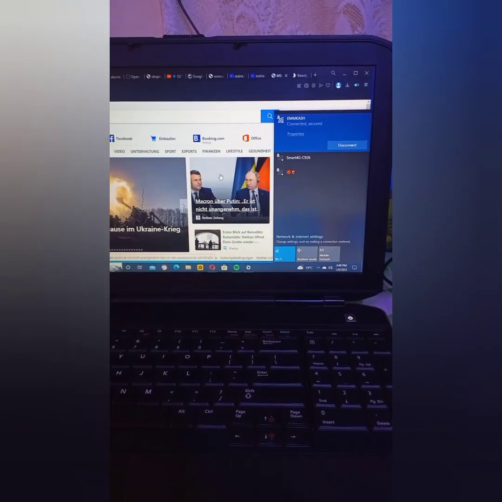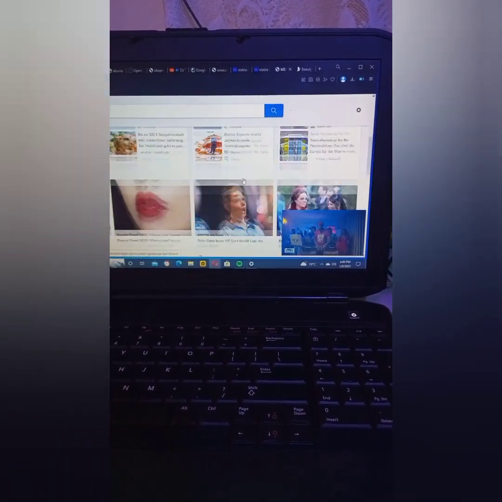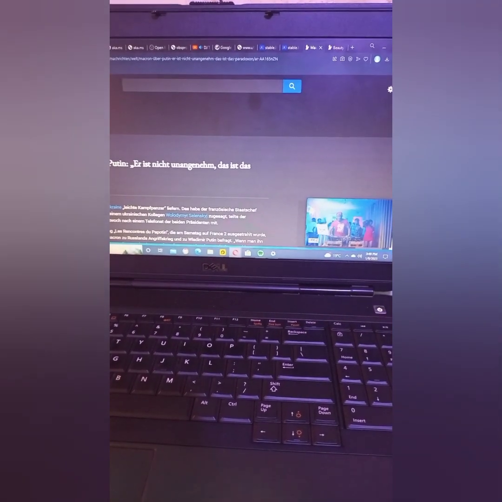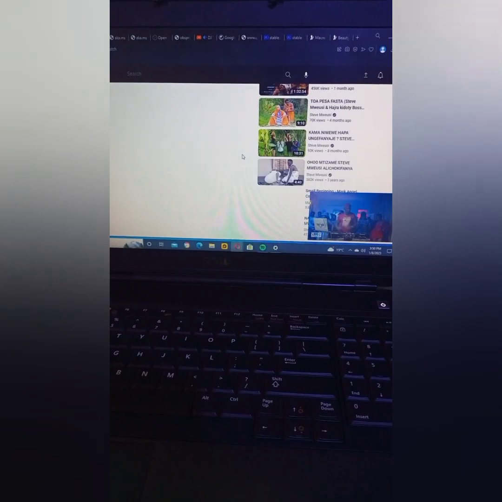And then you go to your laptop and connect to the Wi-Fi, the hotspot that you have shared from your phone. As you see, I've just connected and it has been successfully connected. It is running well. Just see now, let me scroll down.